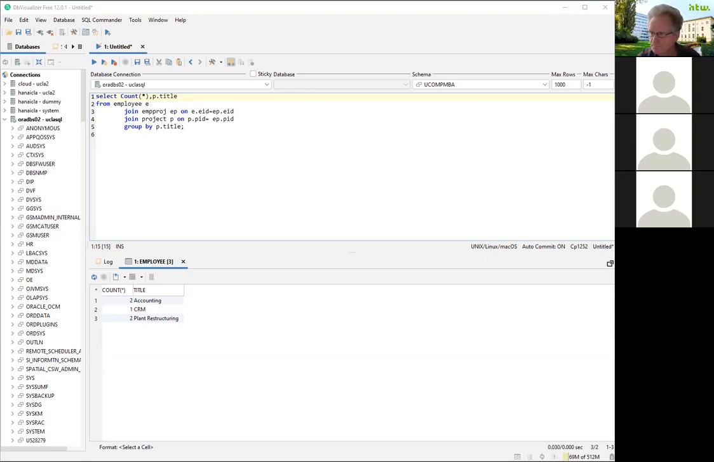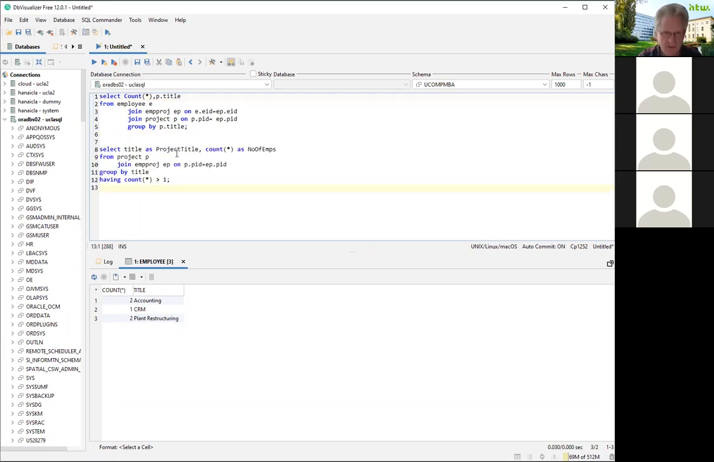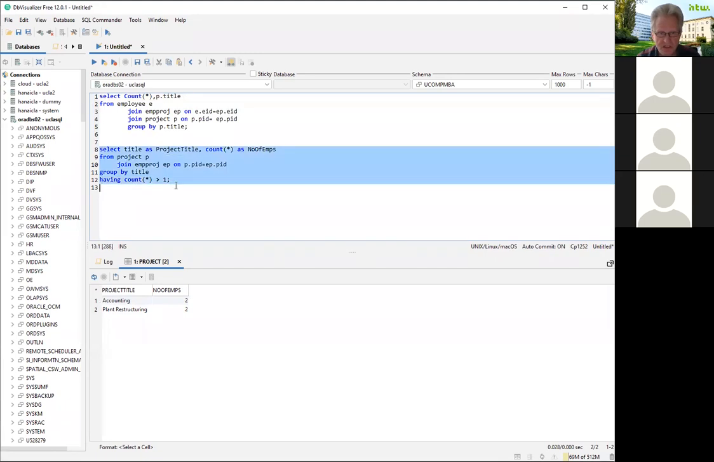So let's see. I have already prepared that, so I put it here. And then I will execute mine here. You see now that we do not see the CIM project because we have having count star greater than 1. And I have also provided the required renaming here. Okay, so I will put it in the chat.